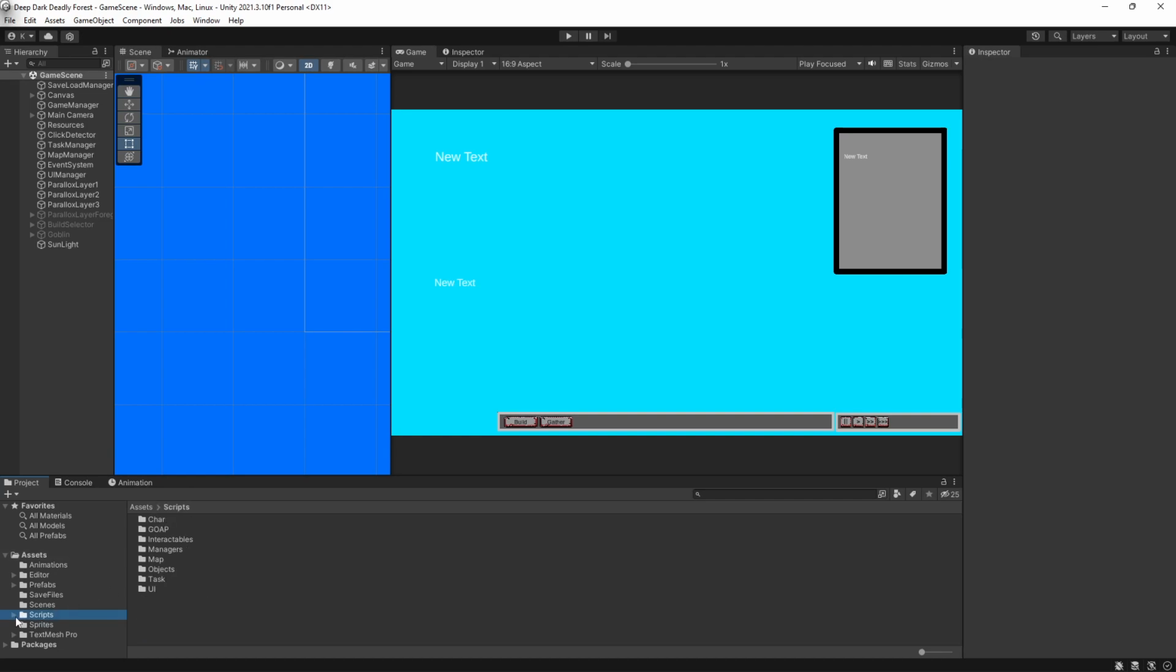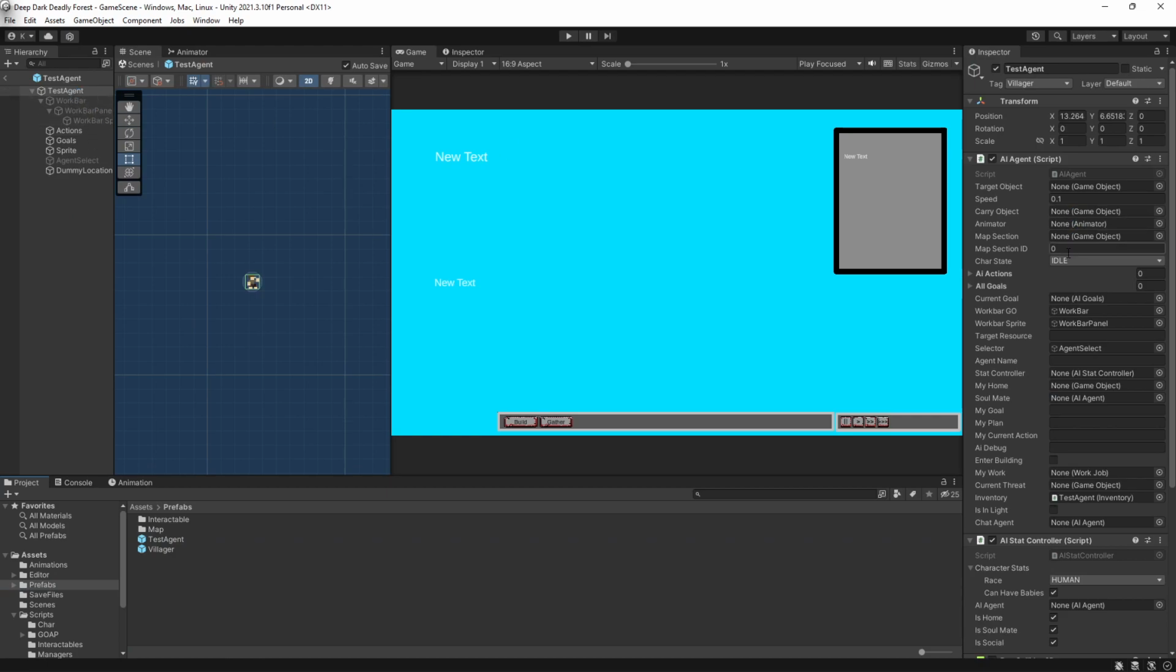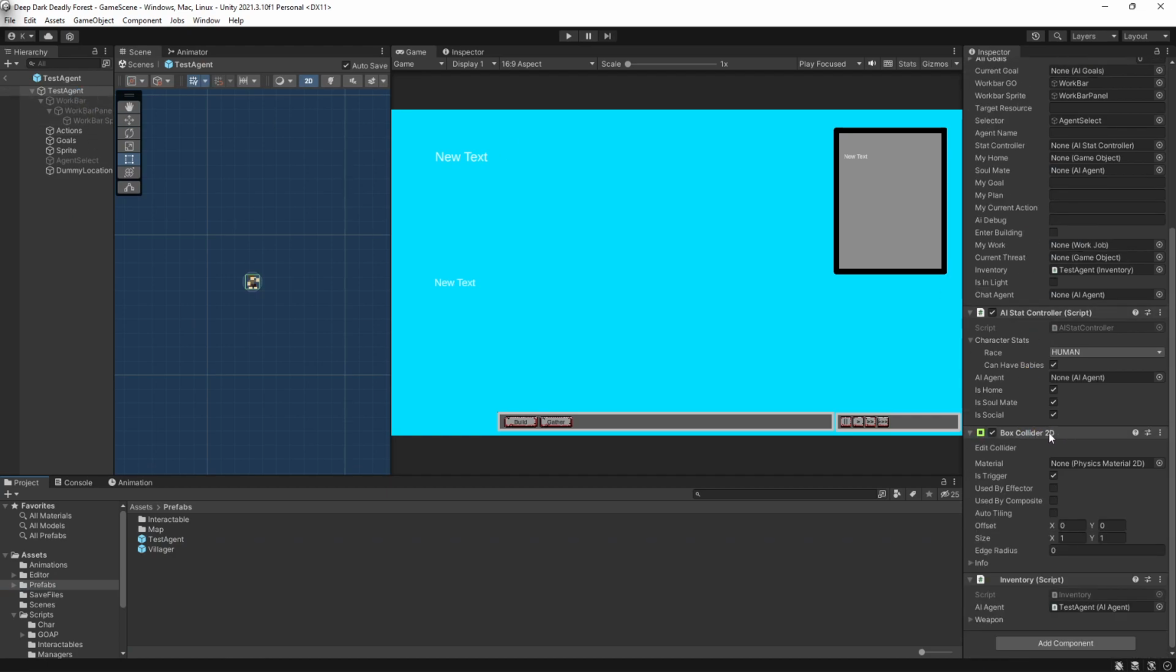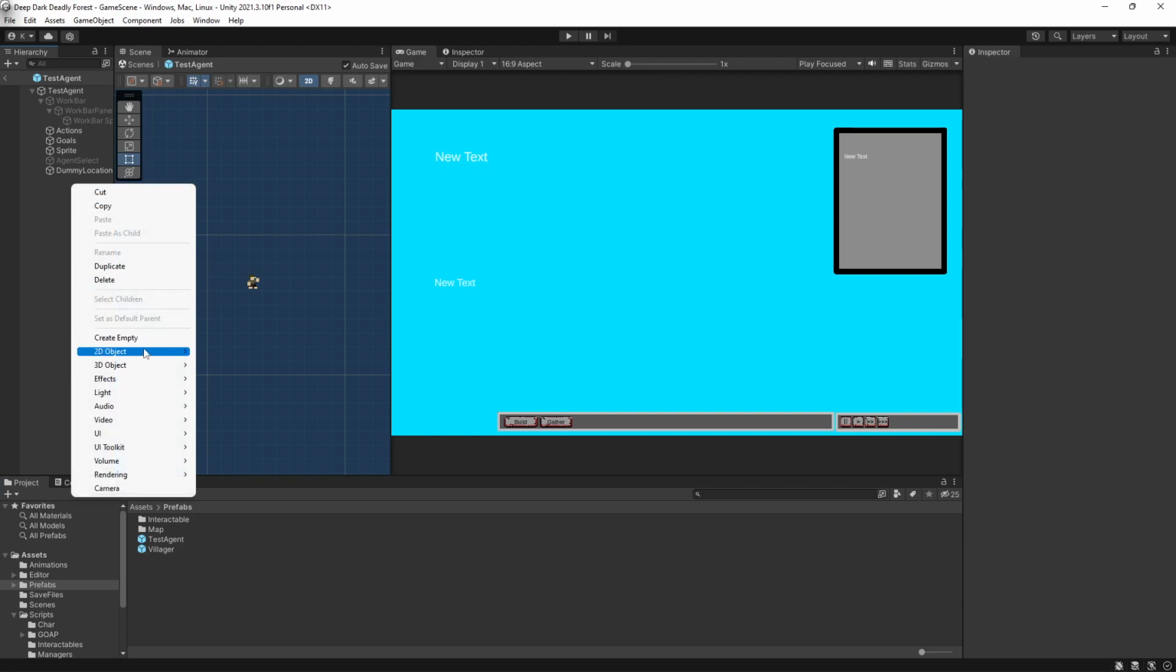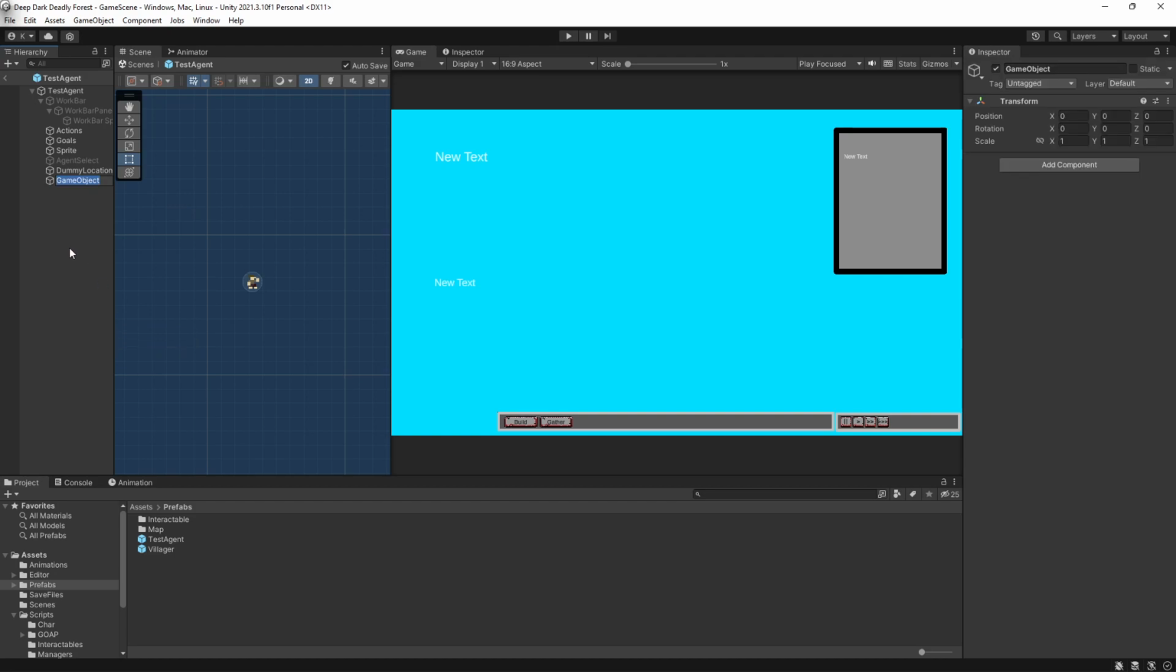Let's go to our prefabs and go to test agent. If I look at my test agent, I have a box collider circle. We're going to create an empty game object, and let's just call it sensor.